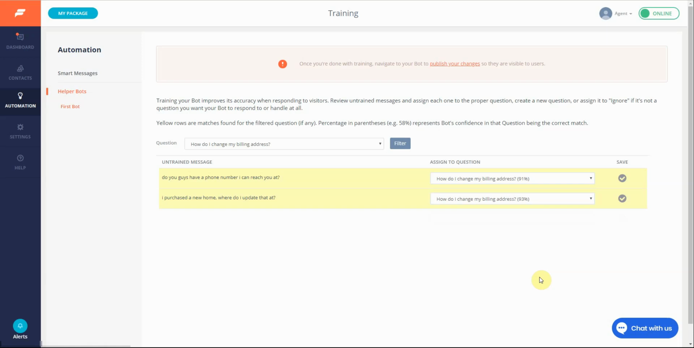For "I purchased a new home, where do I update that at?" This is another way to ask, how do I change my billing address? The bot was already pretty confident about this. You can see 93% for the confidence level. And since this confidence level was so high, it successfully gave the correct answer. We'll make sure it's more and more accurate with this question by making sure it is assigned to the question, how do I change my billing address? Click on the Save check mark again.